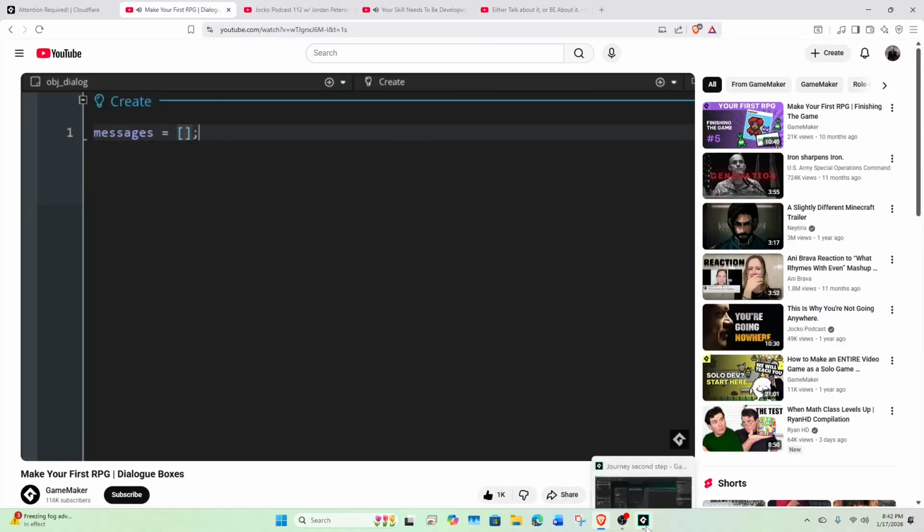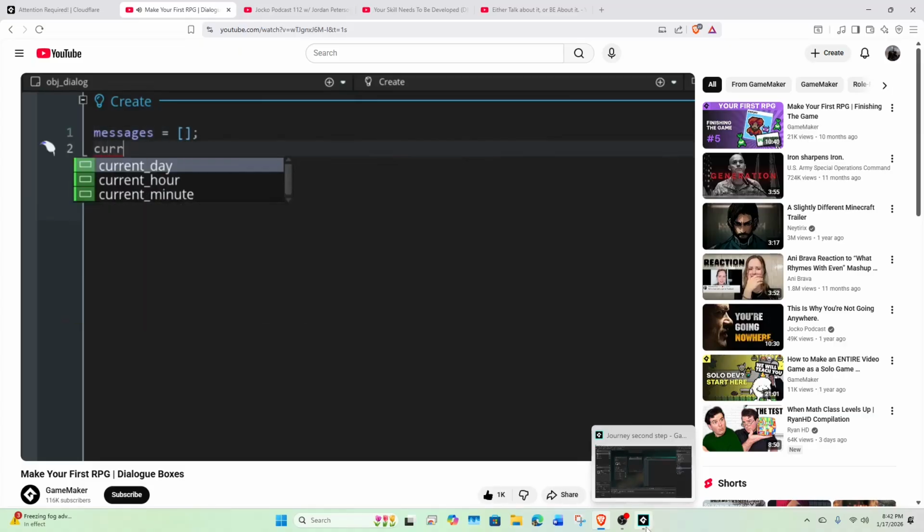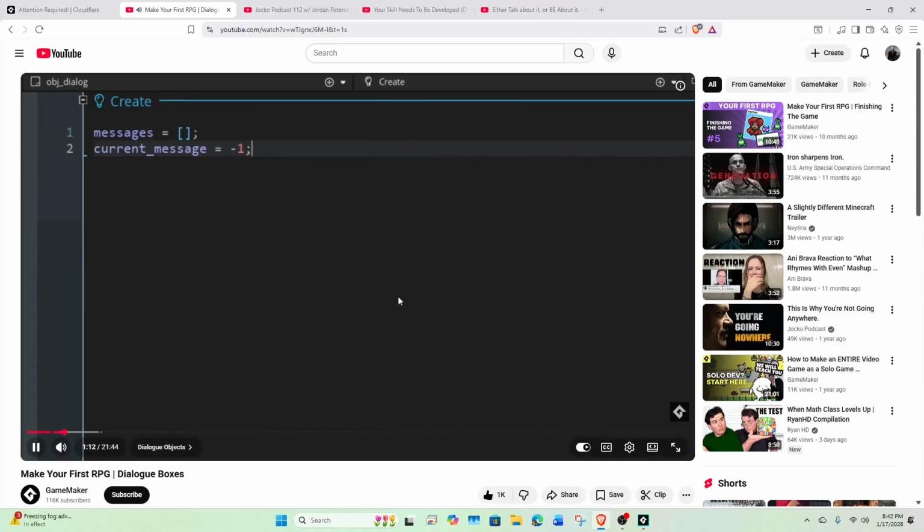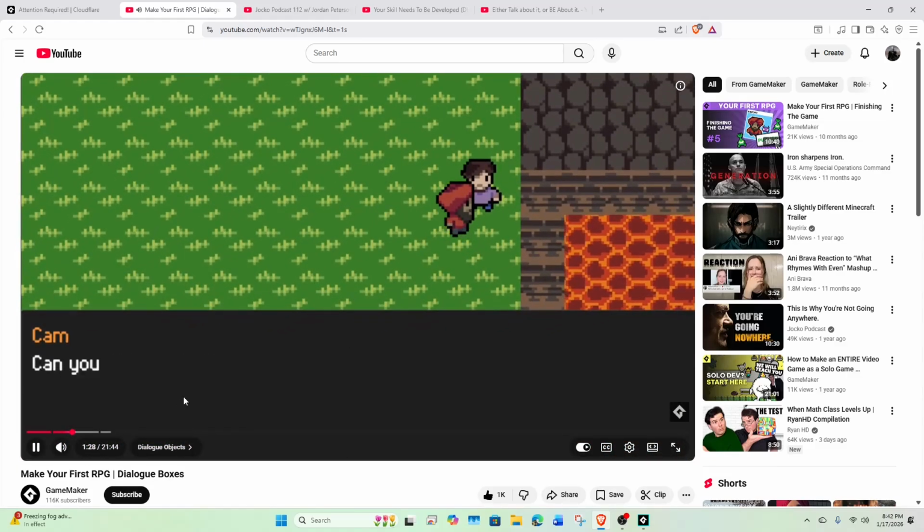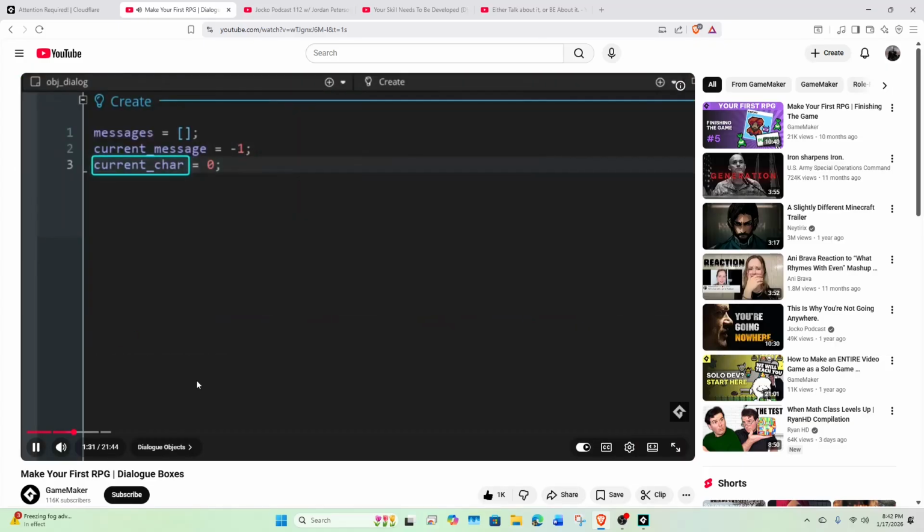Have the messages array. It's empty by default, and this will be assigned later depending on the dialog. We have a variable that stores which message you're on from the array. And by default, it's -1, meaning that the dialog hasn't started yet, because remember, an array starts from 0. We have current_char. This is how many characters from the string have been drawn. That's because we want a typewriter effect in our game, and this variable controls how many characters are visible from the current message at any given moment.